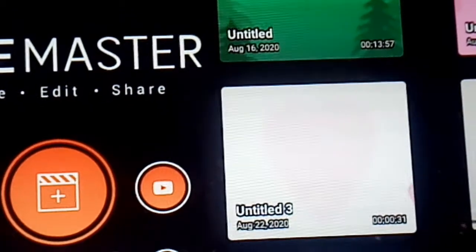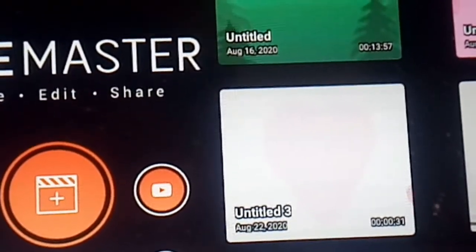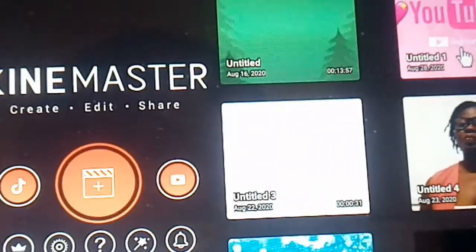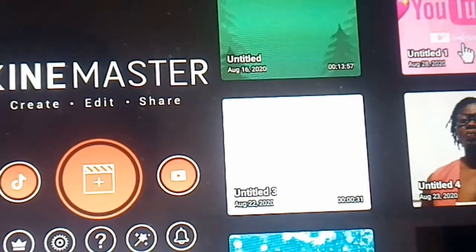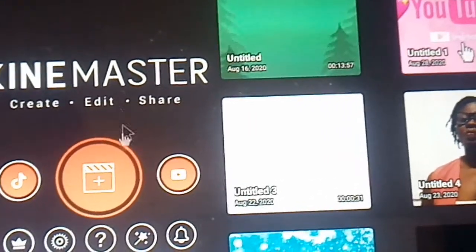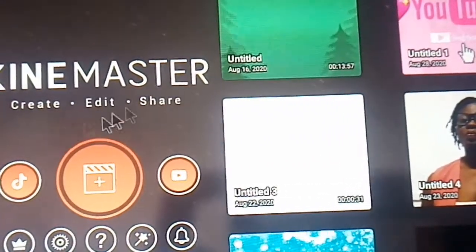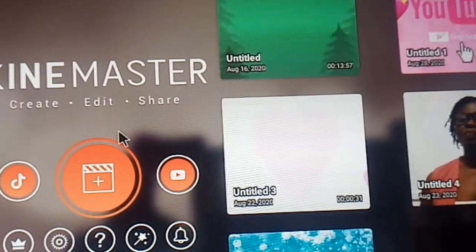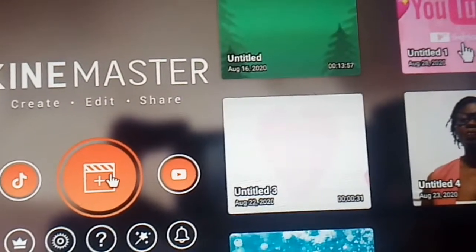This is how it will open. I've used it before, that is why it's coming like this. If you have not used it before, it will just open this area only, this KineMaster: create, edit and share. That is how it will open. Right now we are going to click on the big one in the middle, the plus one.